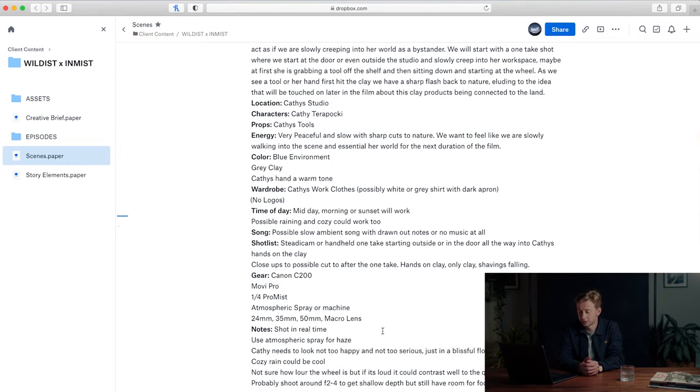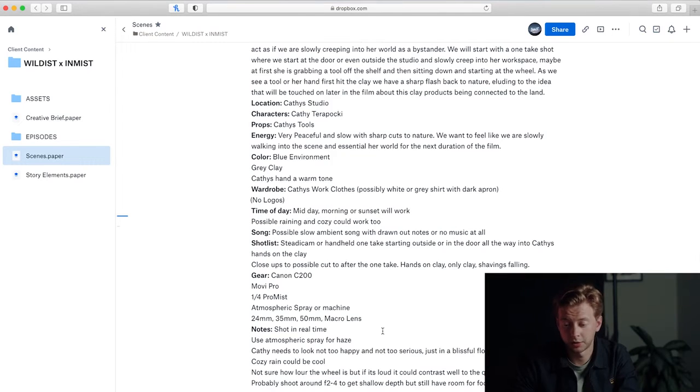Some notes here for the scene. We'll shoot in real time, so we're not going to use slow motion. We'll use atmospheric spray for some haze. Kathy needs to look not too happy, not too serious, just in a blissful flow. Cozy rain could be cool, just a note that I had. Not sure how that's supposed to say loud, so we'll fix that.